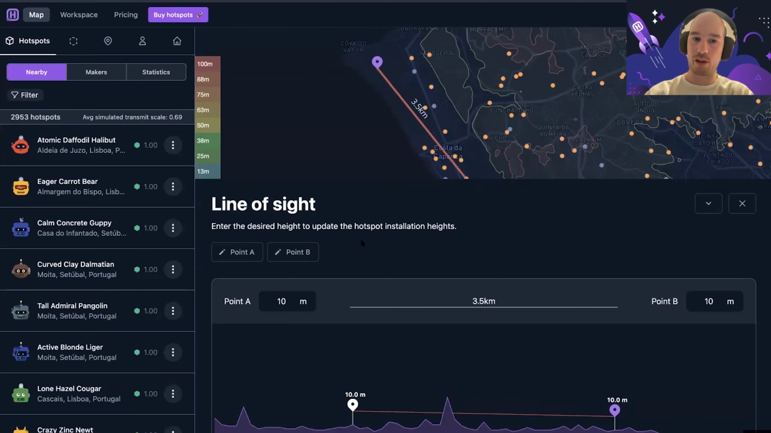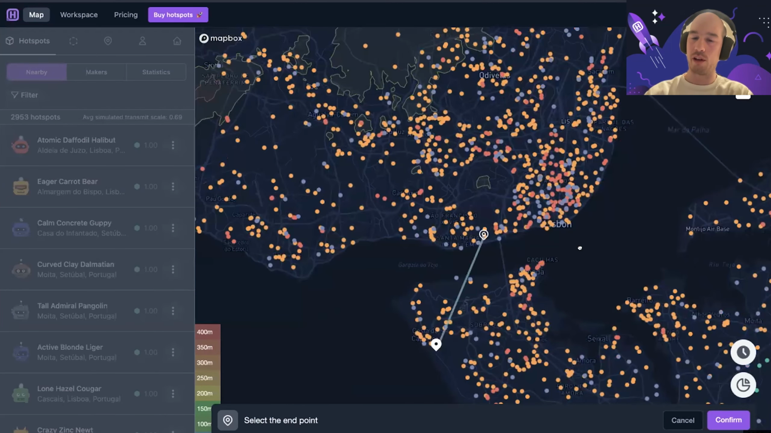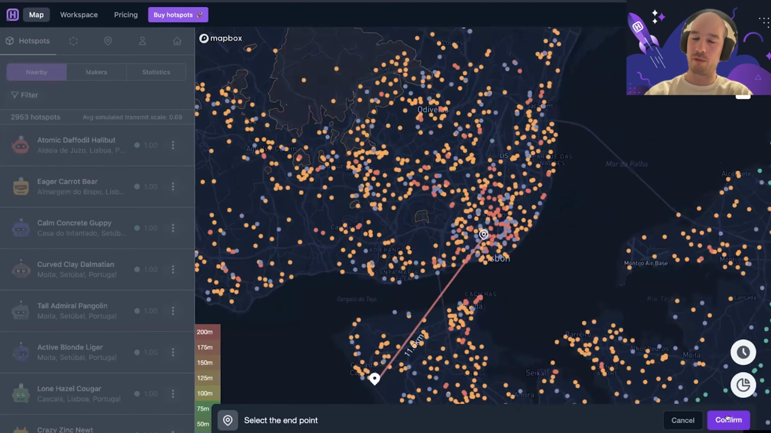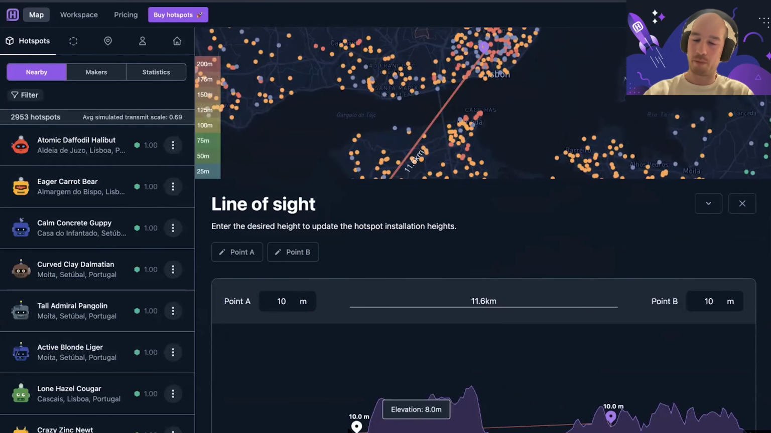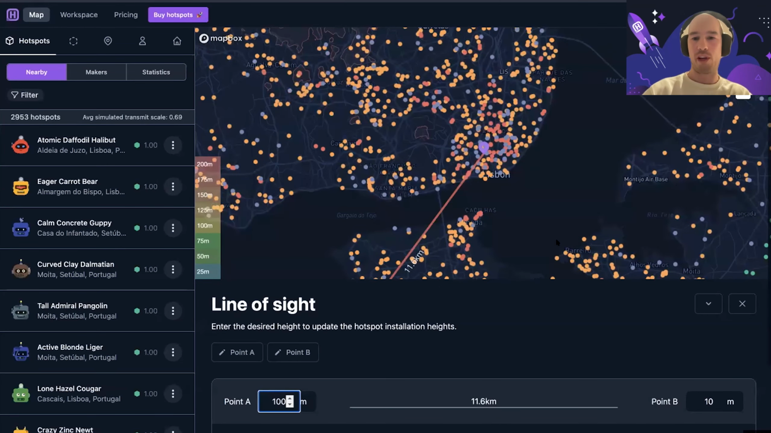Then if you actually change point B to, let's say, Lisbon, which is what we targeted back then, you'll see that there's basically no way, unless you make this like 100 meters, even then it's just never going to reach this destination. So what is the super simulation?